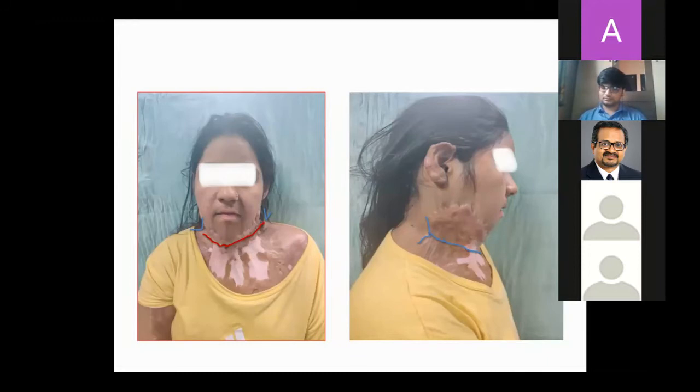So what flaps do you use? What are the flaps which you can use in the neck? Sir, region wise, in case of regional flap, I will use the supraclavicular flap. The supraclavicular flap is based on the supraclavicular artery, the branch of the transverse cervical artery.